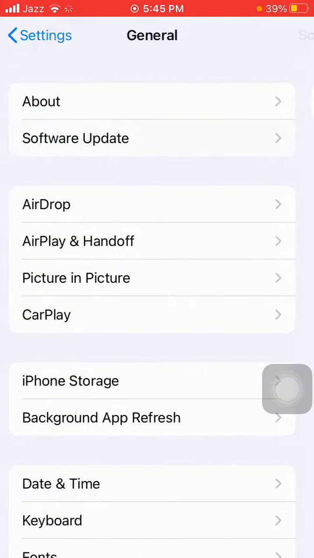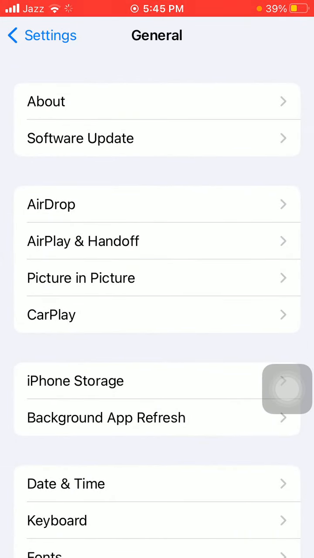First of all, we are going to launch Settings, connect to Wi-Fi, then tap on General and tap Software Update and update your iPhone to the latest iOS version if available. After that, hopefully you will get rid of this issue. If not, then move to some other solutions.